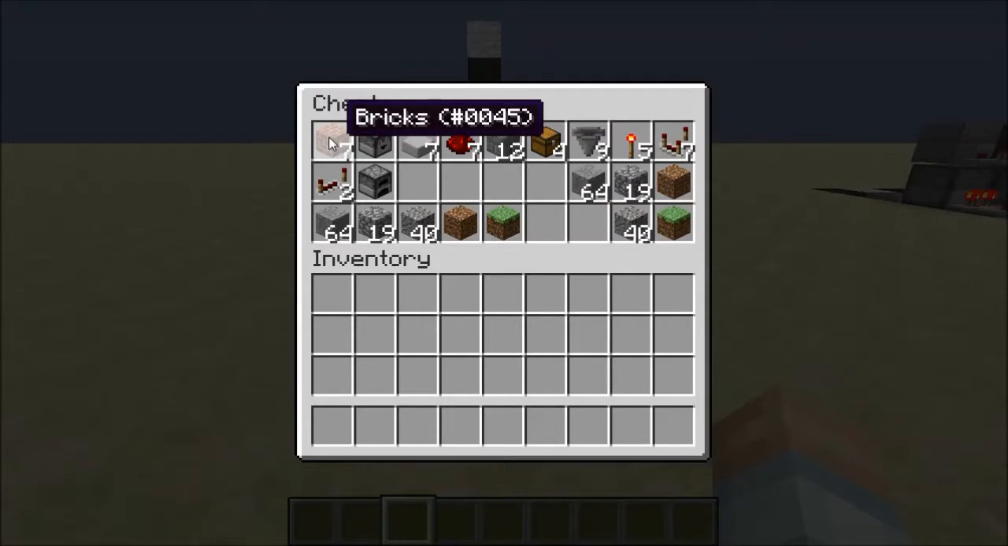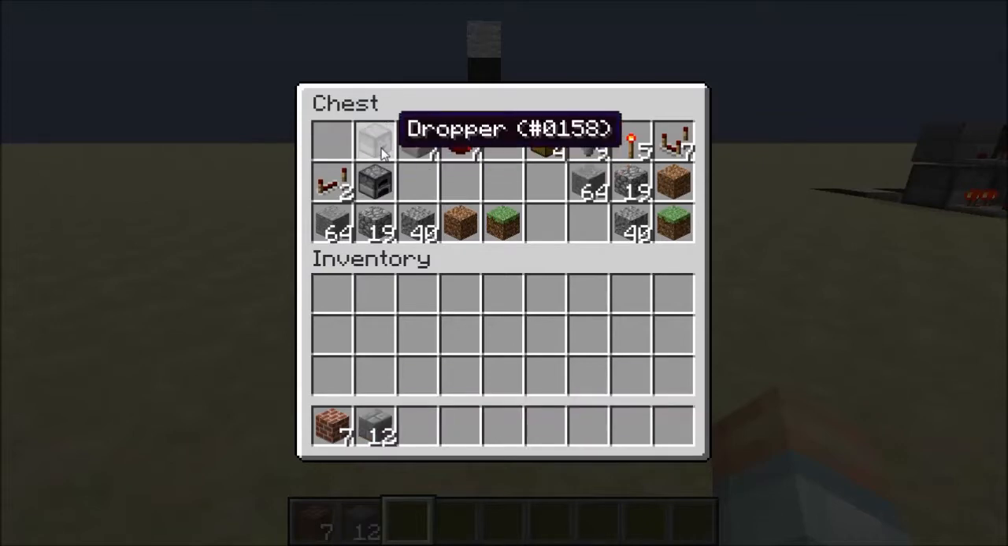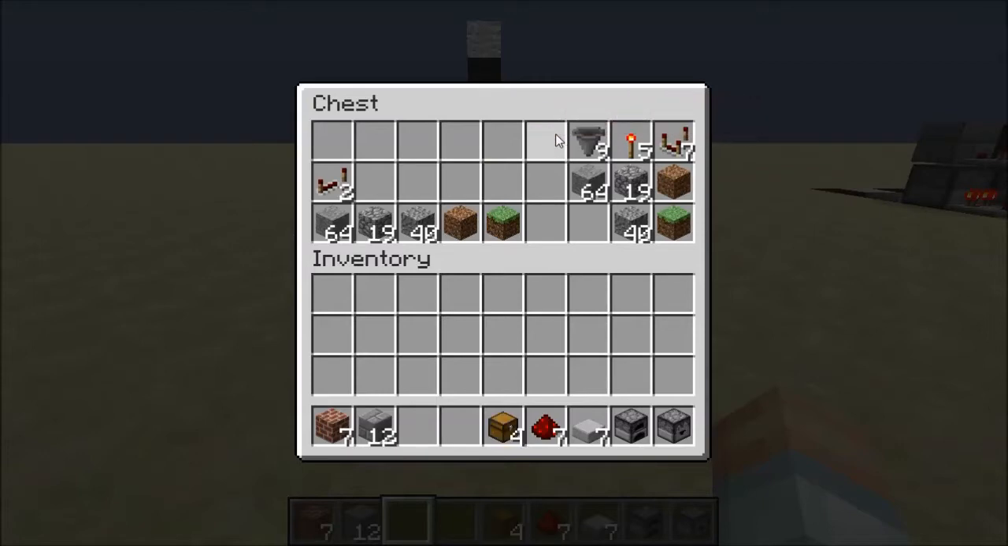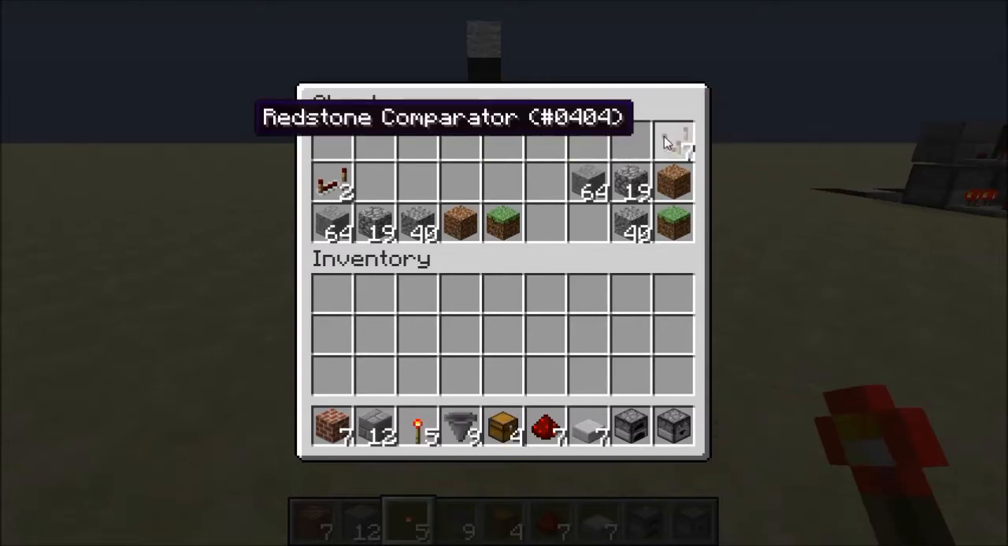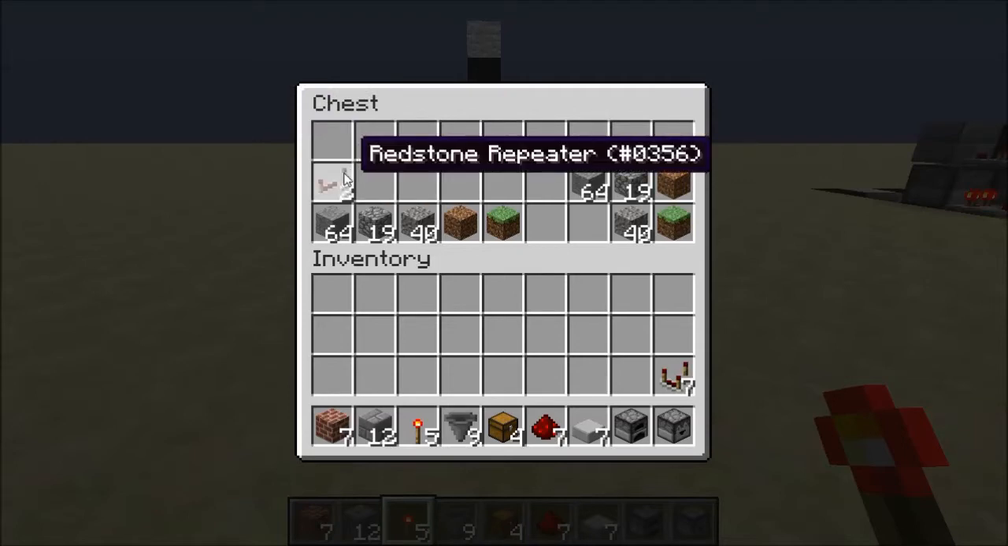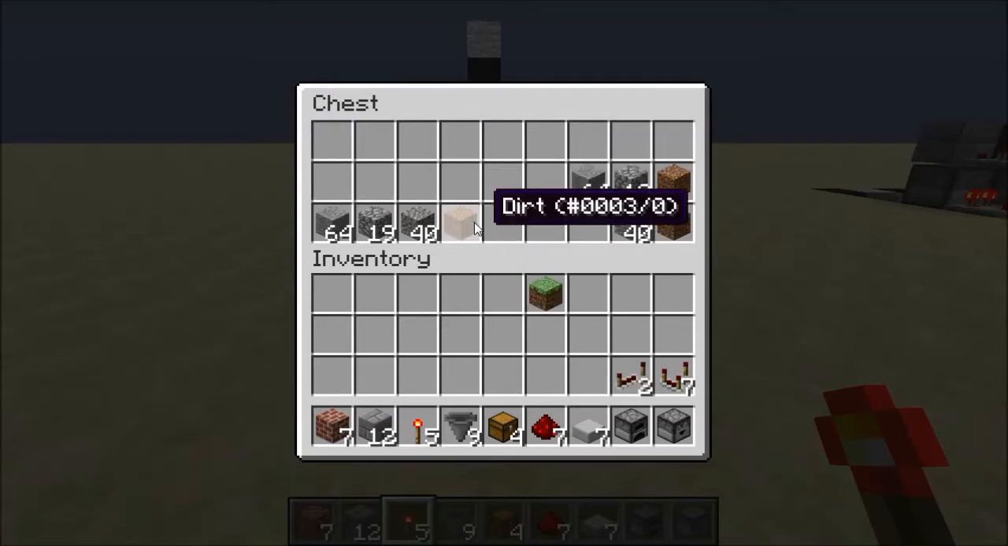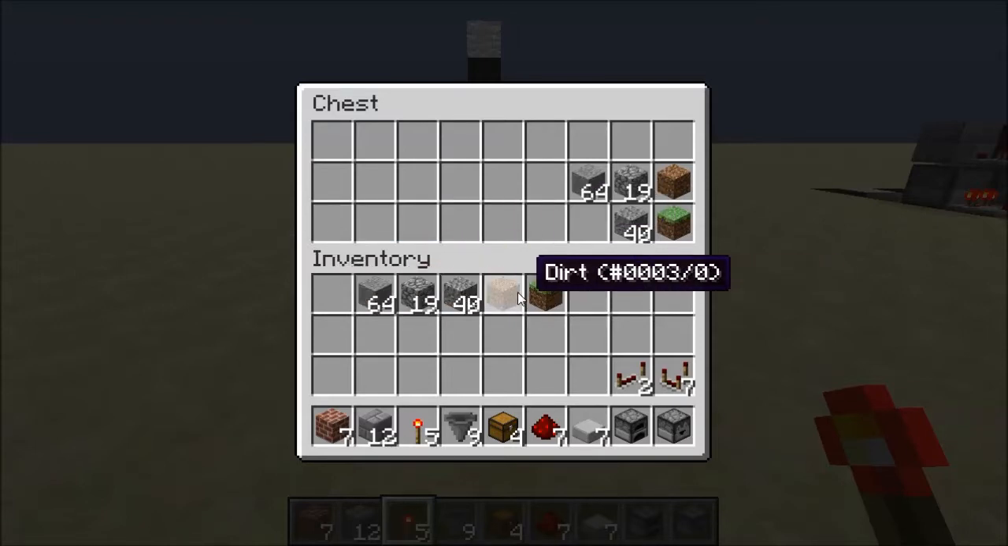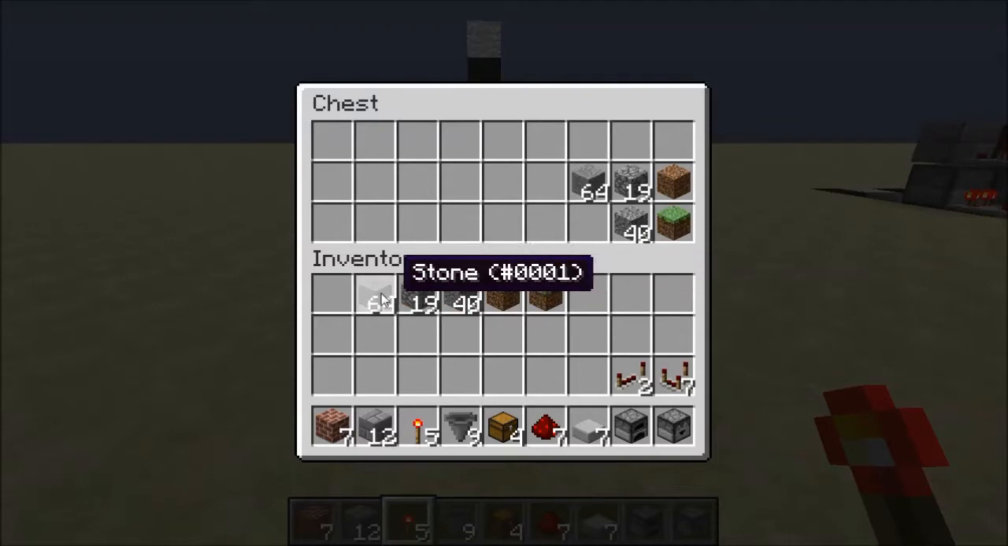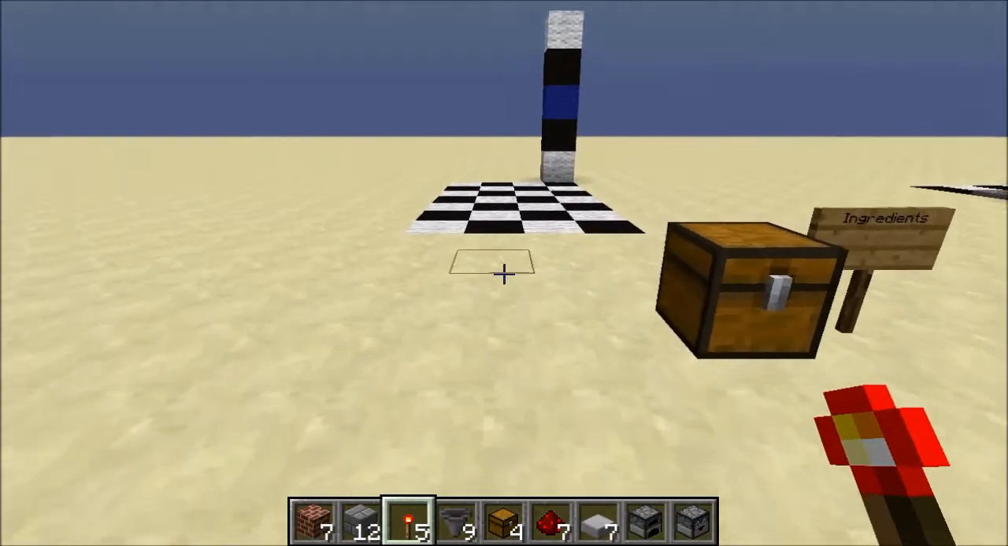So you're going to need 7 blocks of your choice, and this one here is a decorative block, and then you'll need 12 for redstone, a dropper, furnace, 7 stone slabs, 7 redstone dust, 4 chests, 9 hoppers, 5 torches, 7 comparators, 2 repeaters, and then you'll need these items in this configuration. Okay, so that's 2 single items, a set of 40, a set of 64, and a set of 19. Okay, let's get started, shall we?